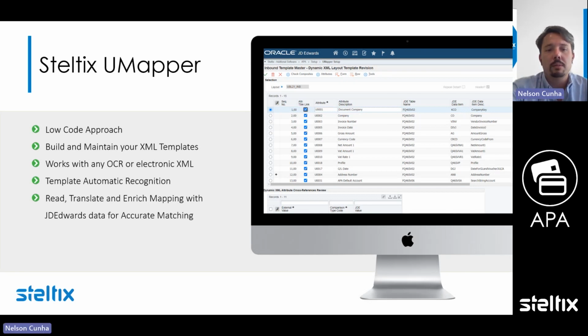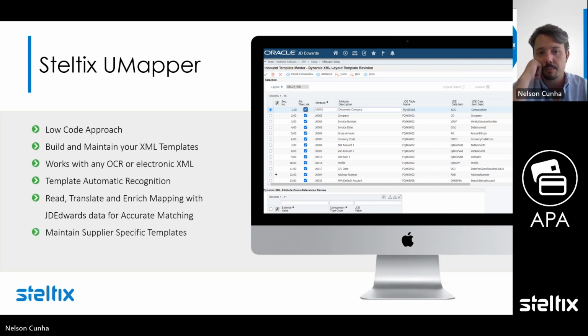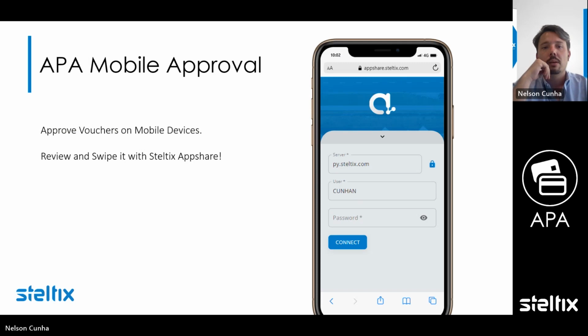And yeah, this is indeed the tool to read, to translate, and enrich the metadata to suggest accurate matching. I think I showed you also the mobile app. Yeah, feel free to reach out to Ashley about this as well. They can be implemented in a combination, or if you have AppShare already, we can make the apps available for you to work with AppShare, with APA.